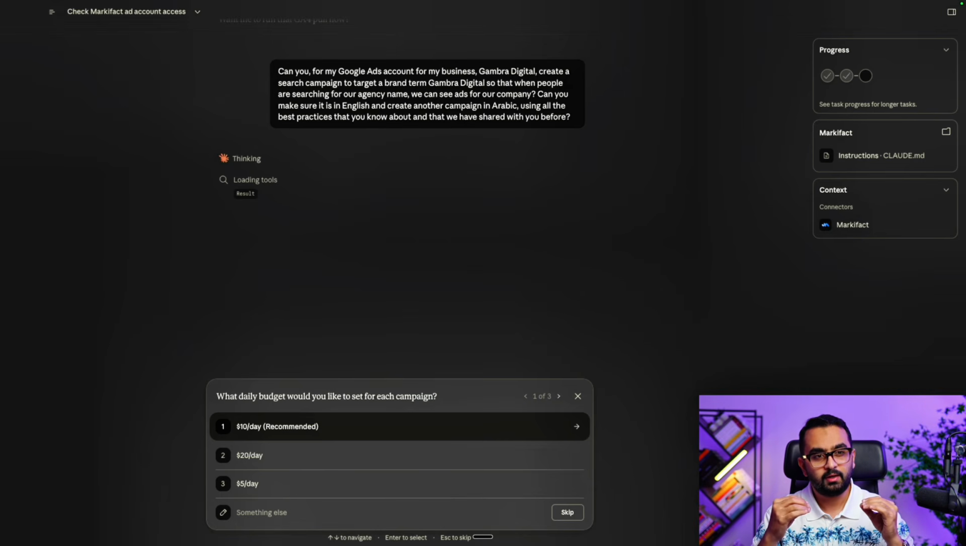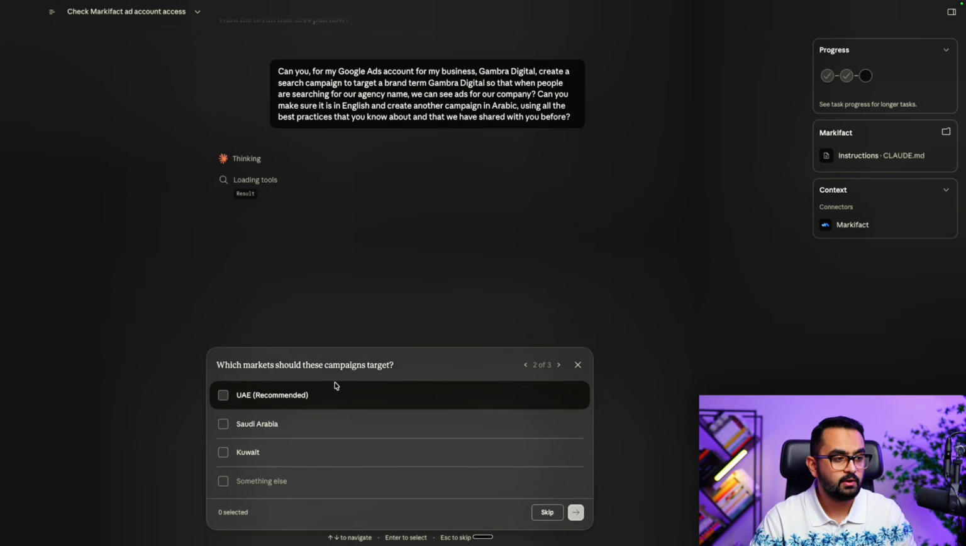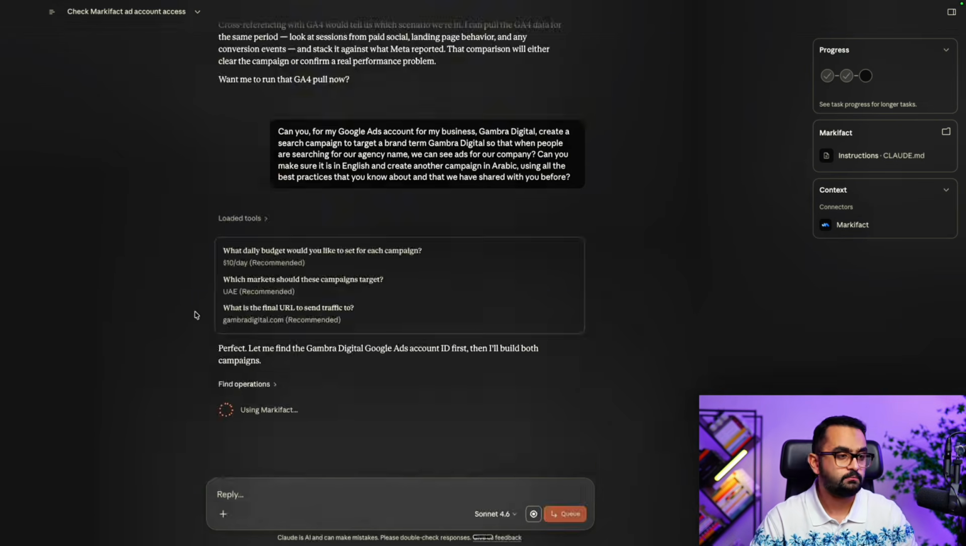But the most important thing is the know-how that you know, or your ways of working, to transfer this into documents, and you keep updating this with AI and you keep it fresh. Okay, it asked me about the budget. Let's start with 10, and yeah, let's make it for UAE. And make sure to create it as post, not as live.